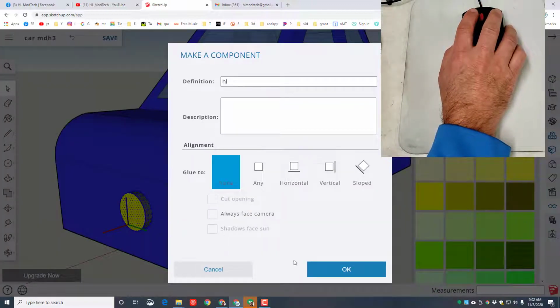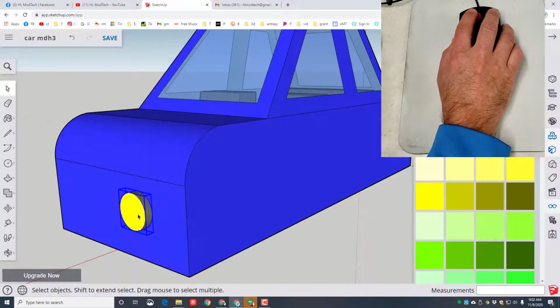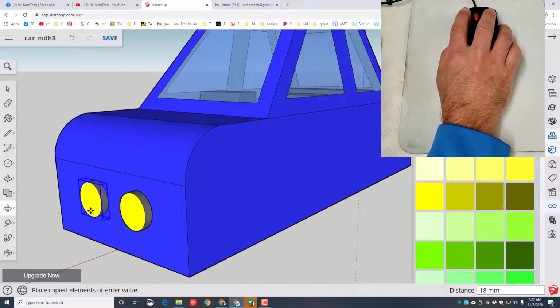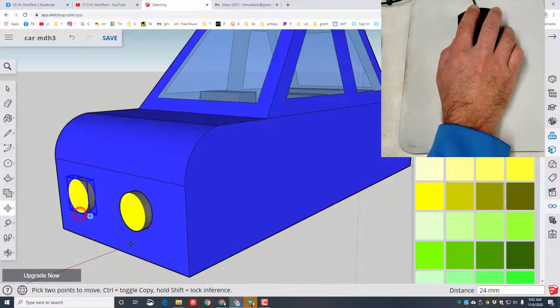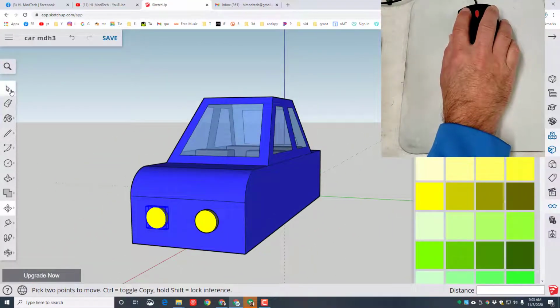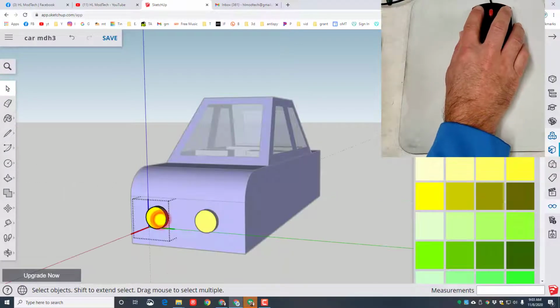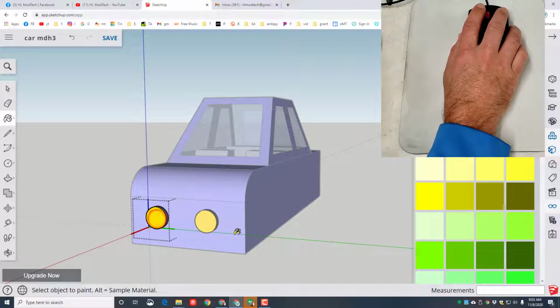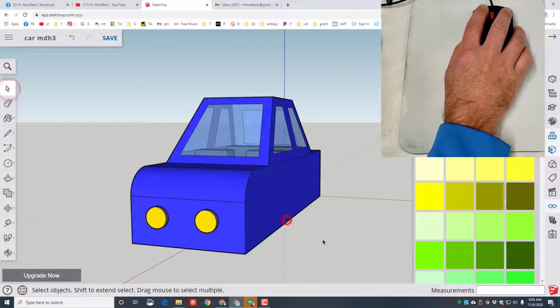I'm going to put HL for headlight, tell it okay, and then if I do move, I can go to that front edge, tap move, and just move it along, and boom, you've got 2 instant headlights. Once again, the nice thing about the headlight is if you select tool, double click, pick a different color for one, it paints the other one as well.